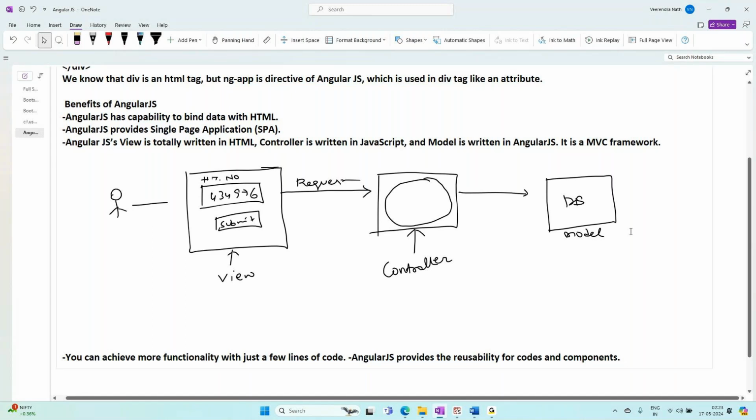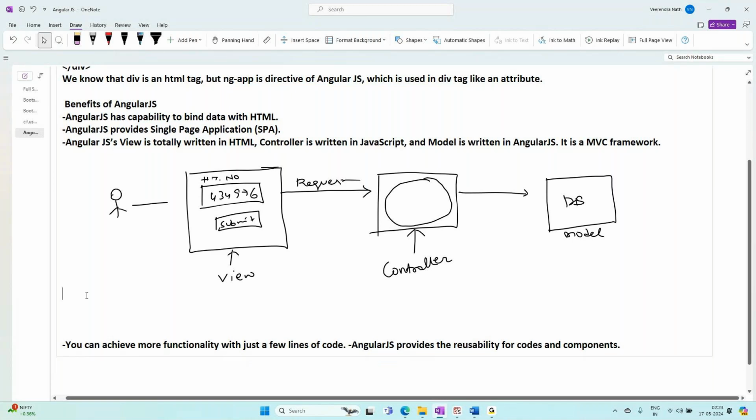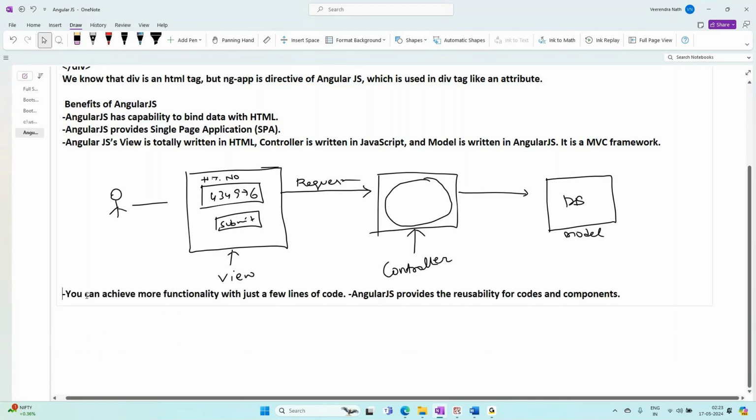And then, less code, more functionality. What is the advantage of AngularJS? You use less code, but you provide more functionality. That is the best thing about AngularJS and React.js. They will make you write less and achieve more. So you write a very small number of lines, but you get more and more things into action. Yes or no? Okay, so that is how it is.